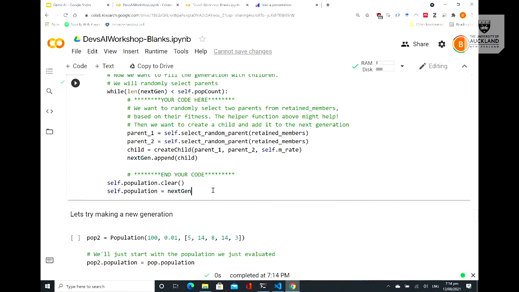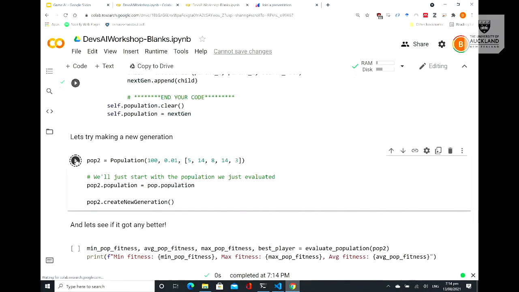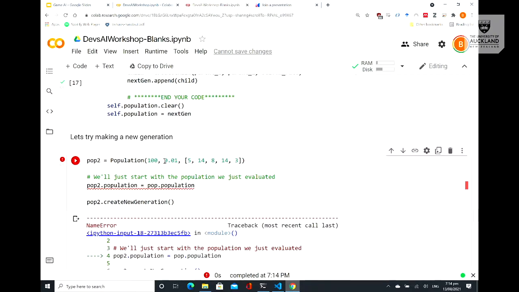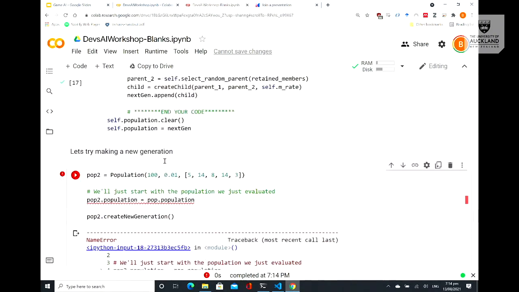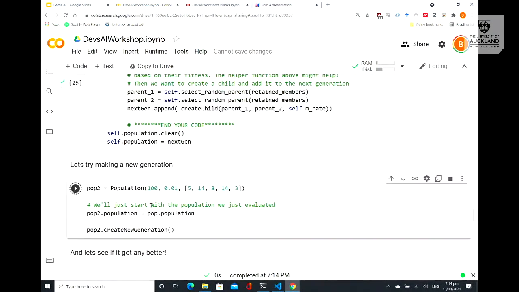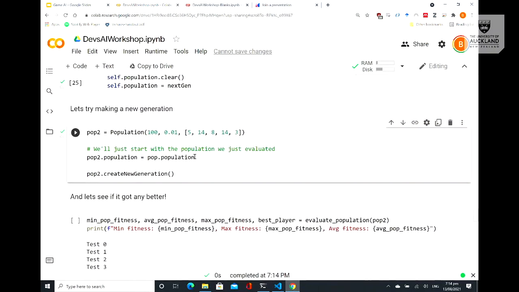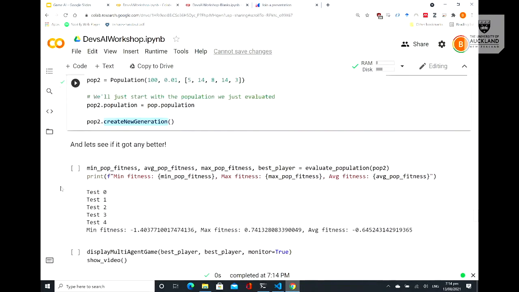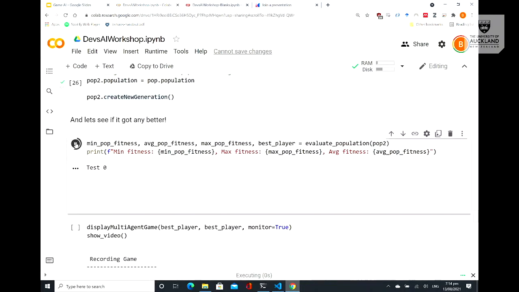So let's run that one, and let's see it in action. So what we're doing here is we're taking this population that we had before, the previous purely random one, and we're creating a new generation from it. Cool, and then we're just going to test this one and see if it got any better.